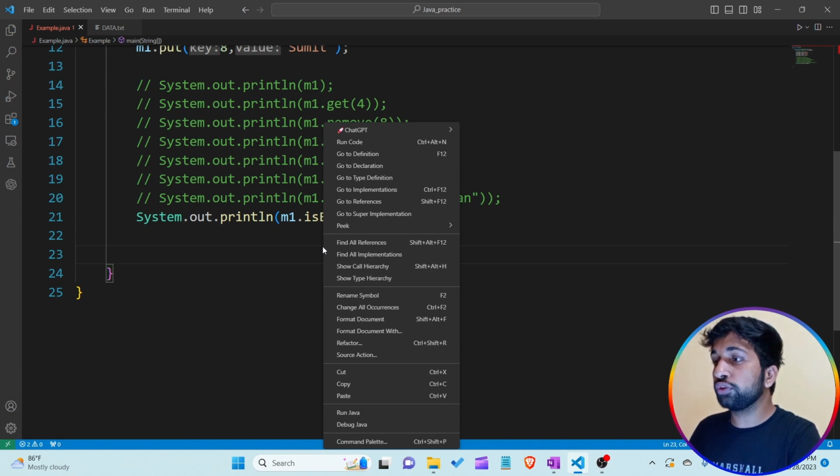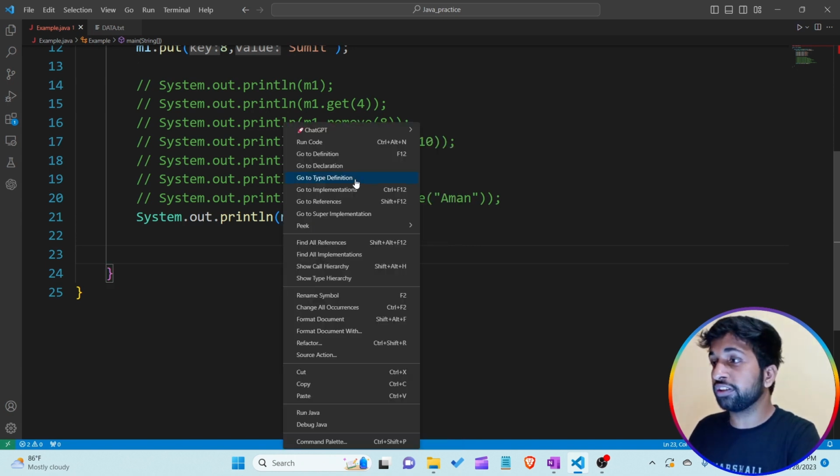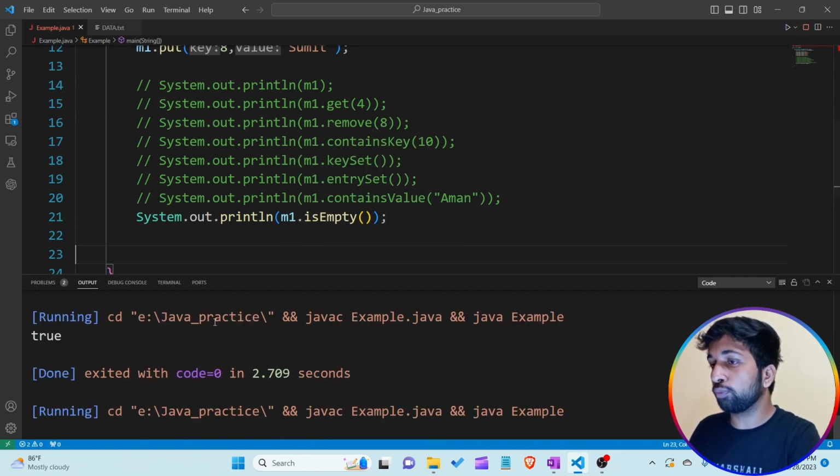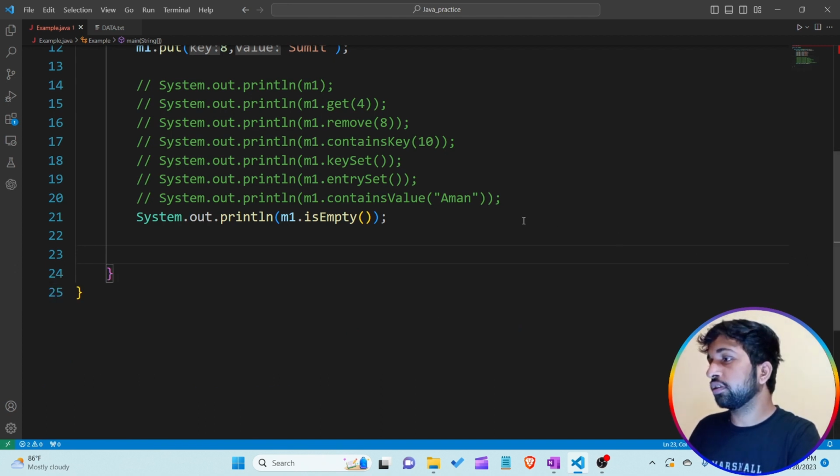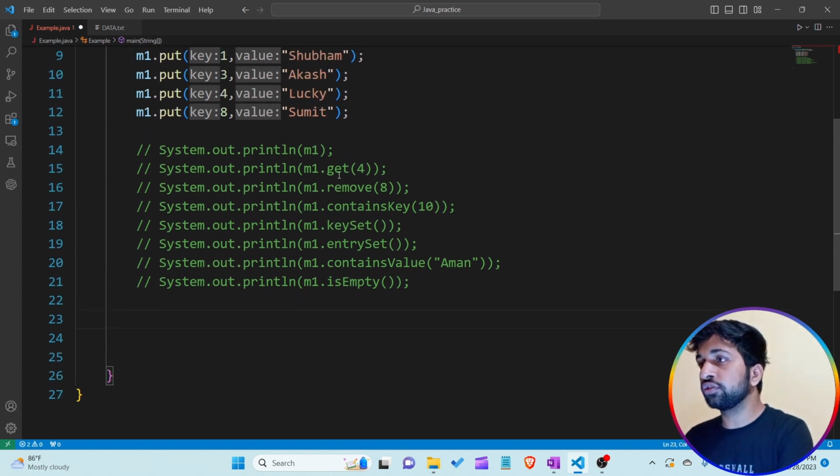Okay, we know that M1 is not empty, so it returns false. Let's see the output. What is the output? Output here is false, meaning our M1 object is not empty. Understand? Now I'll talk about the last two methods that I have not covered until now. I just want to cover those two methods.